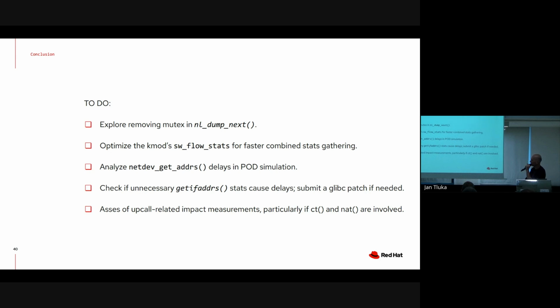Then also, I think it's good to further analyze the netdev get address function that we saw takes a lot of time during the pod simulation part. See if we can get that sort of fixed. And then we could also probably try that quick glibc patch and see if that at least gets rid of the 6% delta that we saw.